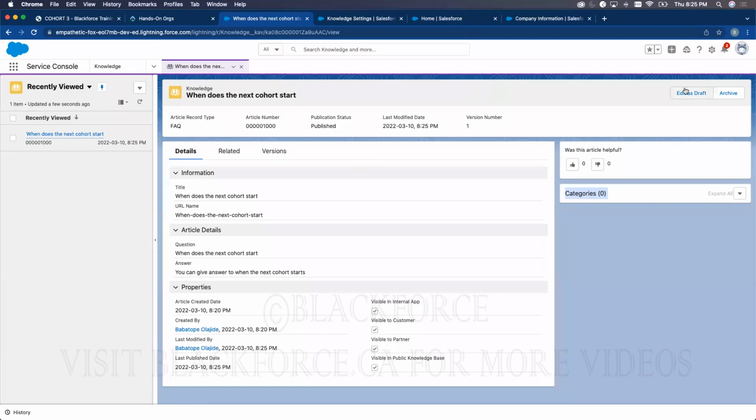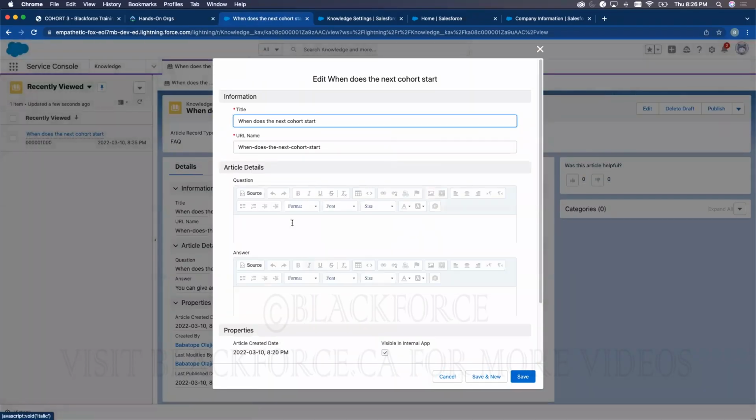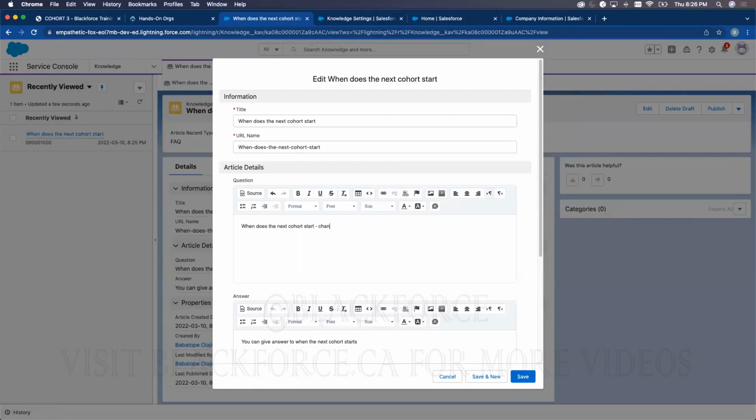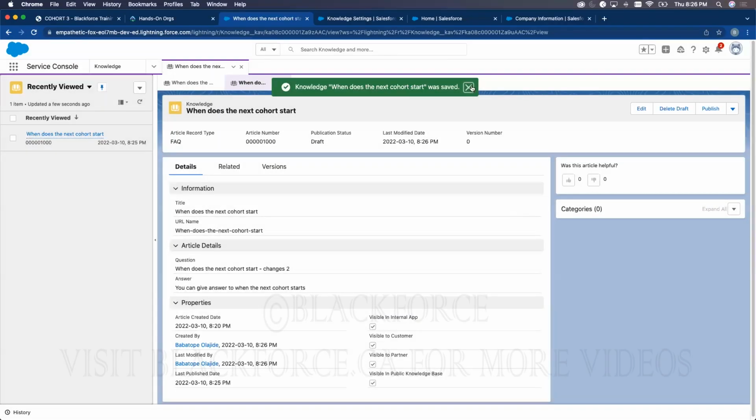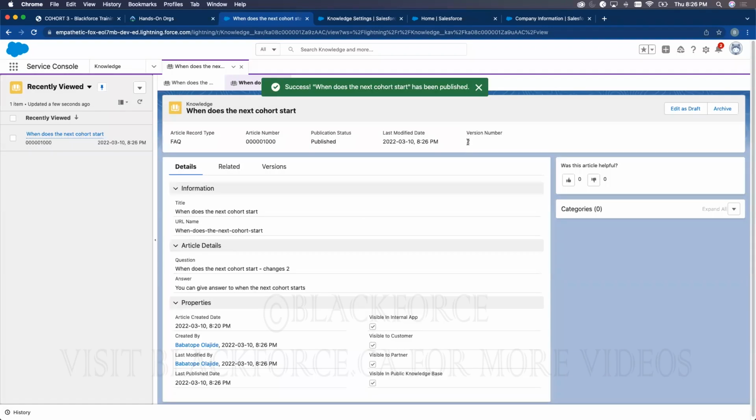However, you can still edit this knowledge. Once you edit this knowledge and you make changes to it, okay? Changes, and you save. Okay? Once you save this knowledge, you can publish again. Once you publish this knowledge, you will see that the version changes to 2. Okay? So you need to understand that if you make edits, if you edit an article, you still need to publish it before it becomes visible again. Okay? But the previous version will still be visible.